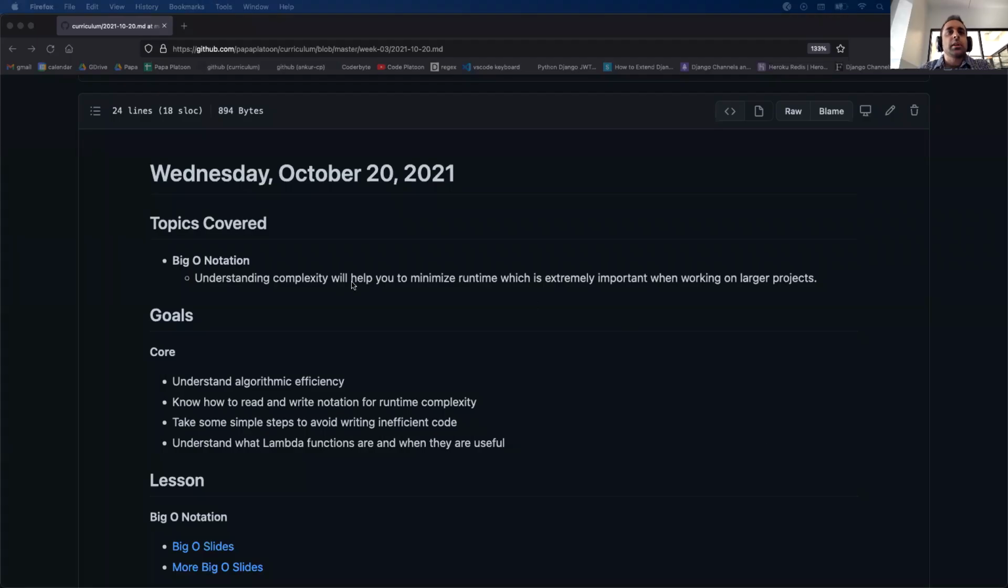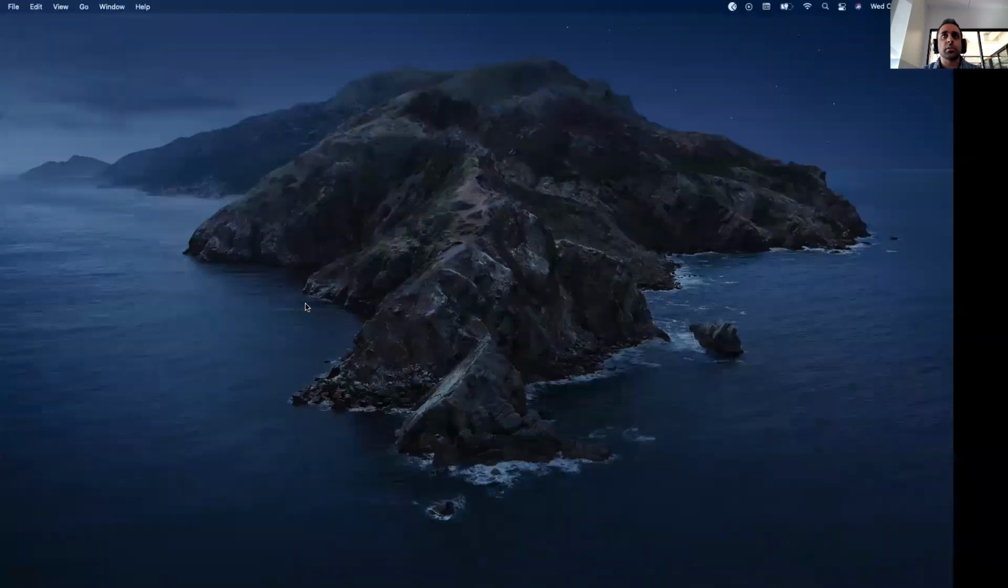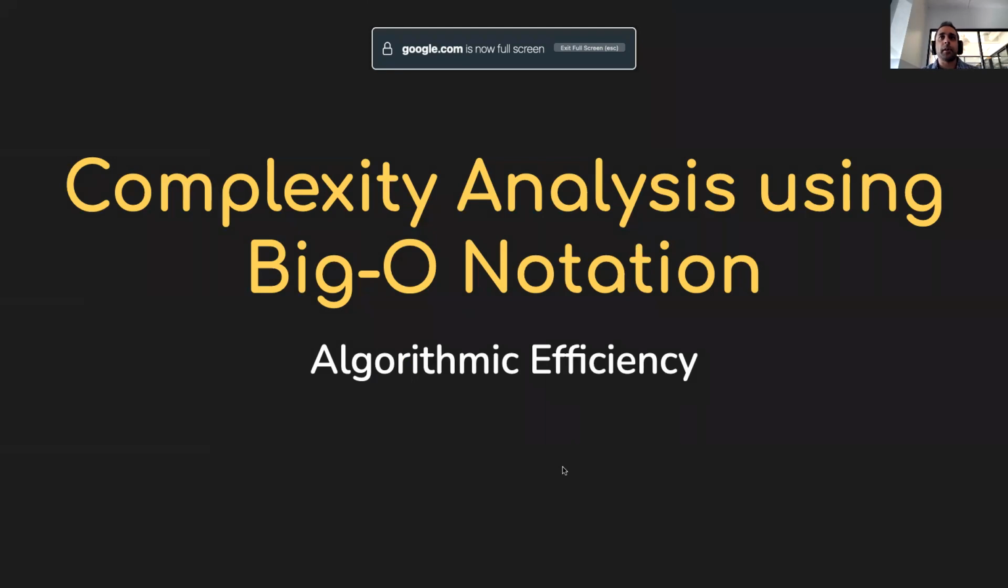All right, so today we're going to be talking about big O notation, something we might have referenced before. Maybe you're familiar with it, maybe you're completely new to that concept, but don't worry, after today, hopefully you understand what big O notation refers to and how to use it to analyze your code. All right, so I'm going to start my presentation here. Present. All right, so complexity analysis using big O notation.